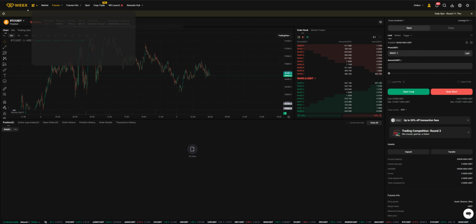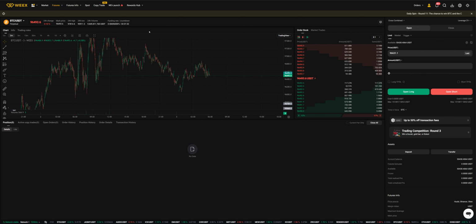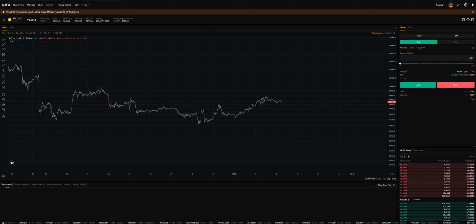So right now I'm using the Weeks exchange. It's an exchange I really like because of the fees. It has really good fee opportunities, and same goes for BreakEven as well.